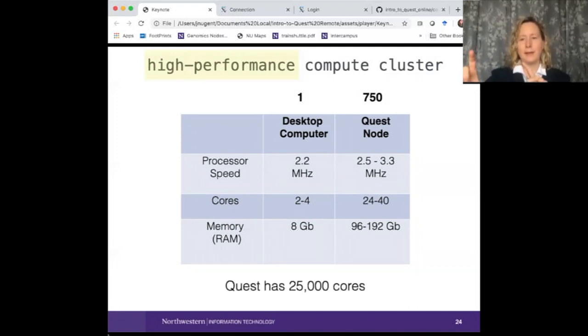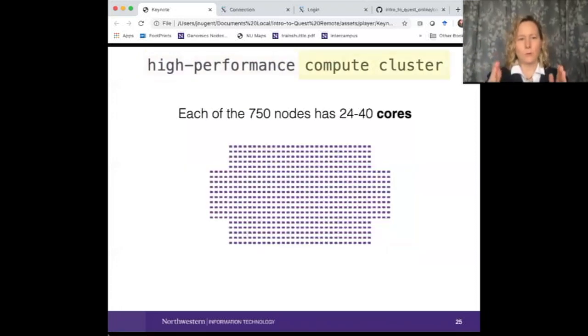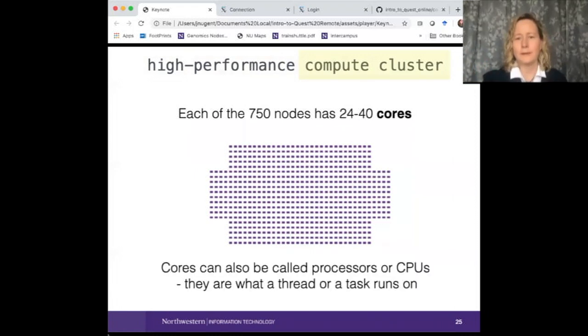And because we have 750 of these, Quest has 25,000 cores. So that's 25,000 units that can perform independent processing at any given time or can work together. So let's talk about the core part a little bit more. So as we said, each of these nodes has between 24 to 40 cores.